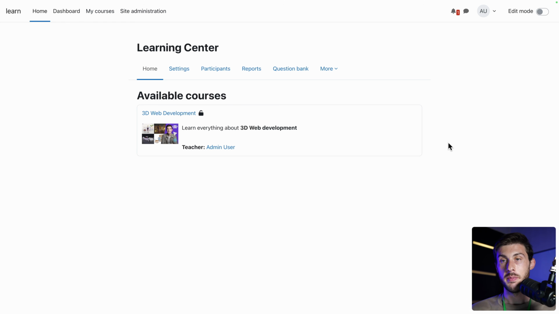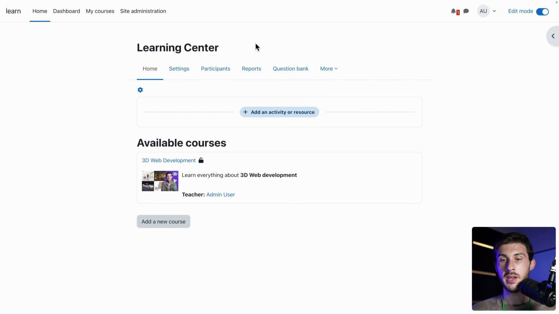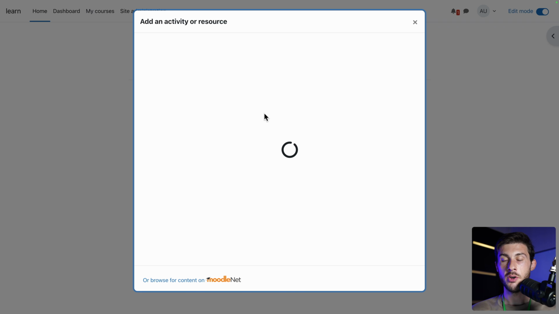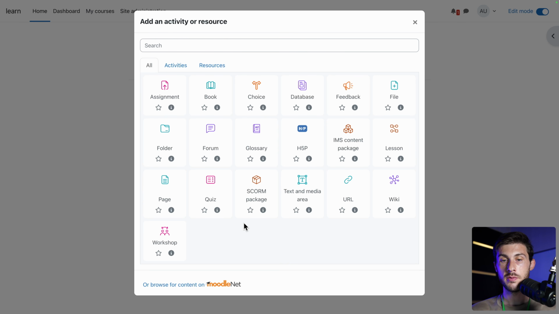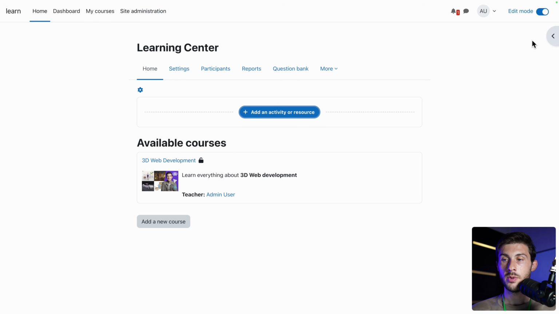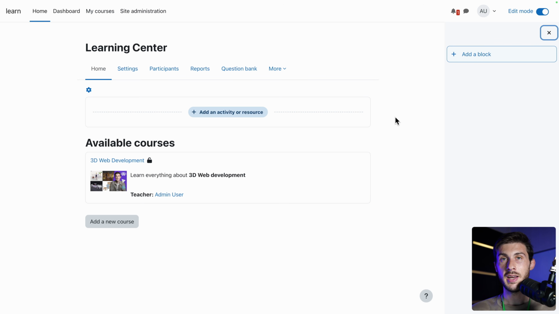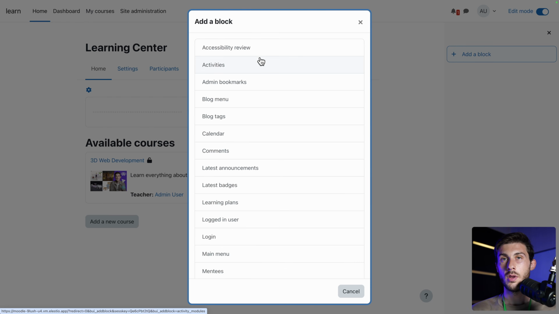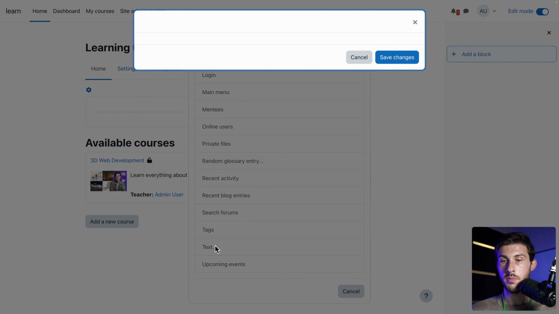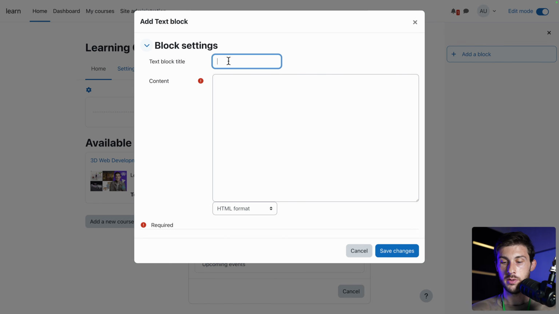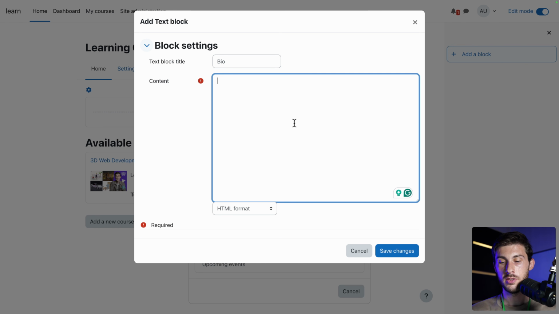Now you can see the main title is Learning Center, while on the top left, it's the short version. You can make the home more interesting, switch back to edit mode, and you can add content directly on the homepage, add an activity or resource, and it's the same type of content that you can add on the different content of your courses. You also have on the right a sidebar where you can add extra information. You can add a block. Let's say we just want to display some text, some information. Text block title, bio. So who is the teacher of all those courses? I'm your favorite teacher, but you don't know it yet.